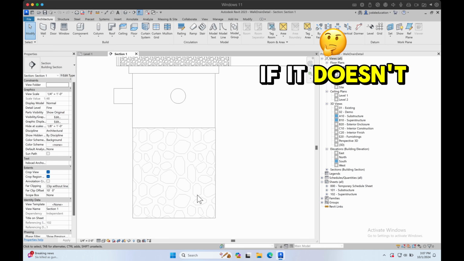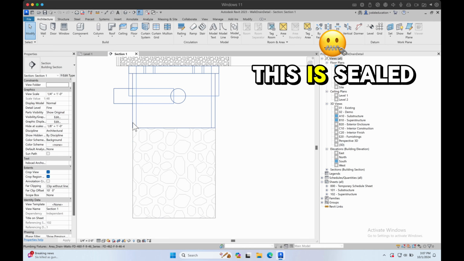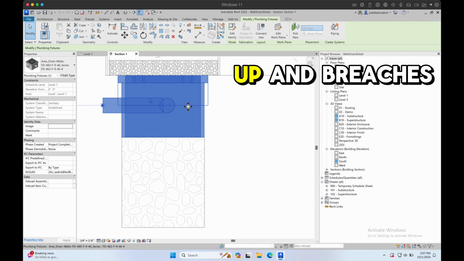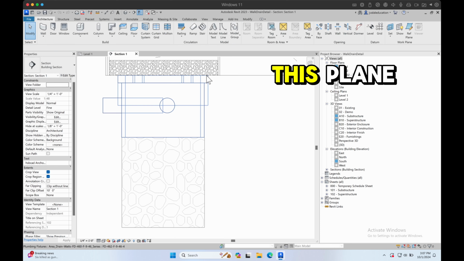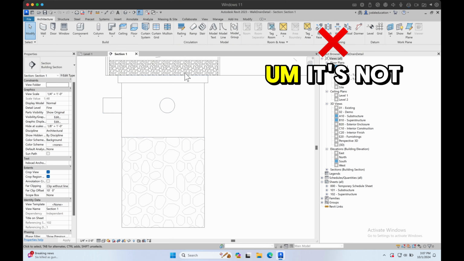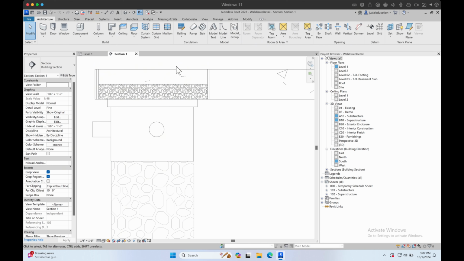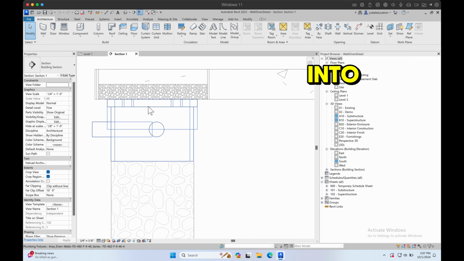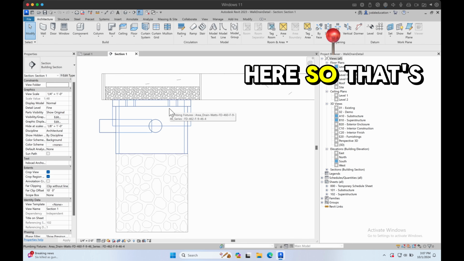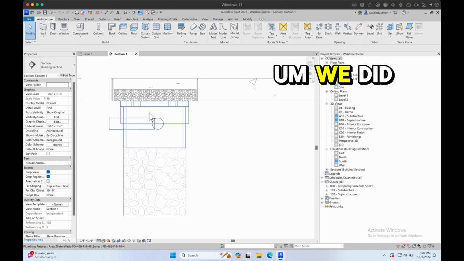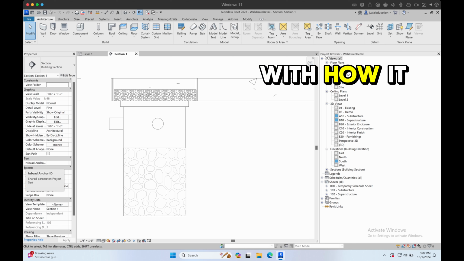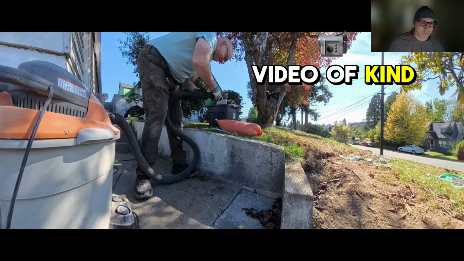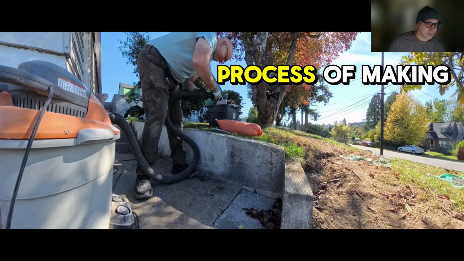If it doesn't, this is sealed, so if the water does come up and breaches this plane, it's not going to back up into the sidewalk. It's just going to come over the top and into the catch basin here. So that's how we did this little detail. Like I said, I'm pretty happy with how it turned out. And then here's a quick video of me going through the process of making these pillows.